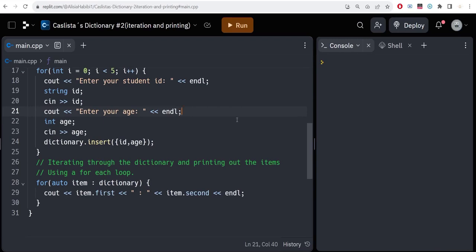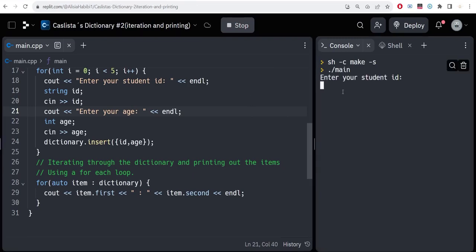Okay, let's run and see. Click run. Oh, I have a lot of errors. A lot of errors. Okay, let me try mine and see, okay? Then I'll have a look at yours.